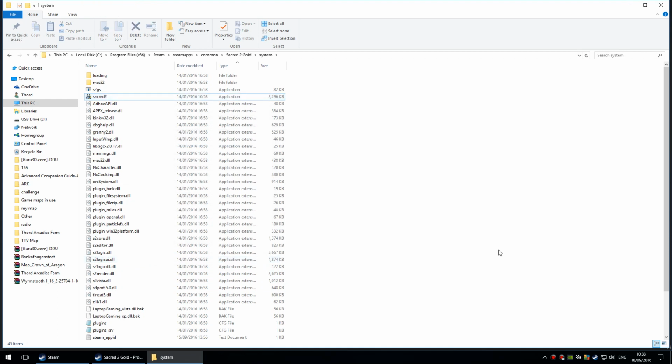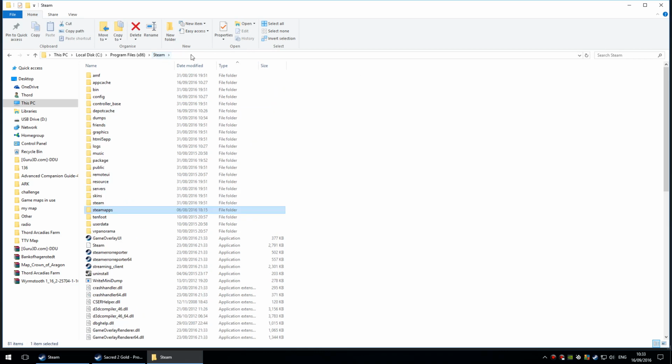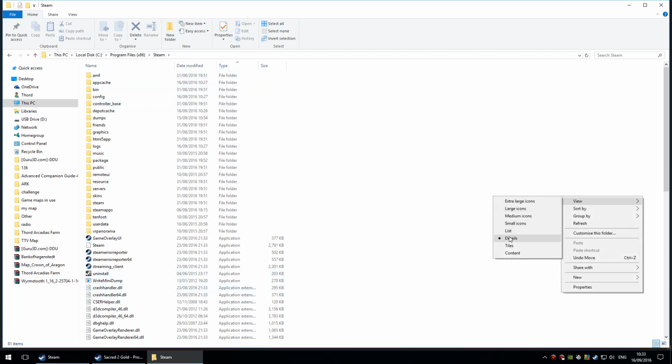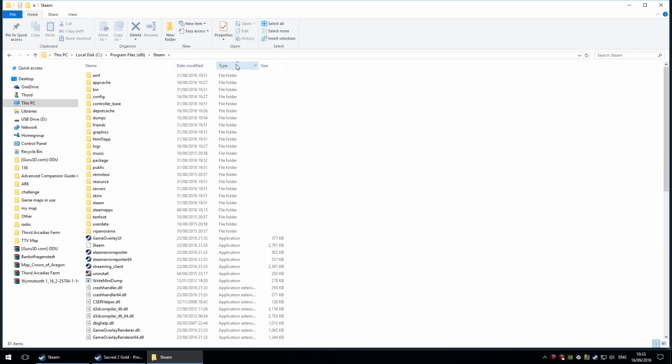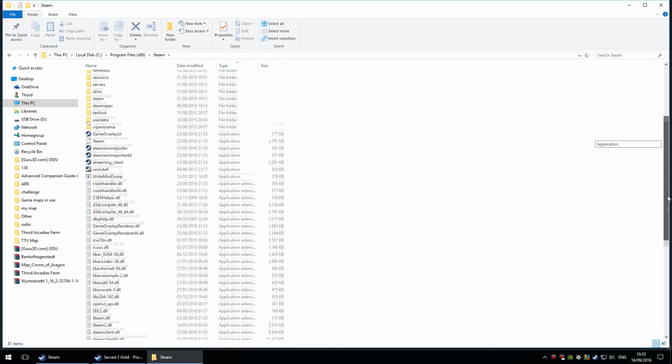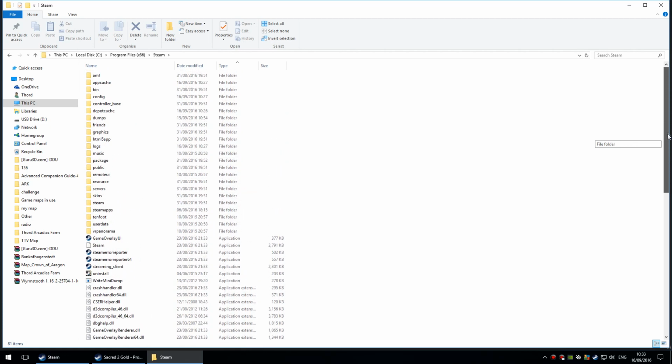So that was not a shortcut. That was the actual application. Now you can see at the top it says C, Program Files, Steam Apps, Common, Sacred 2 Gold, System. I'm going to go back to the folder that actually says Steam. So it's C, Program Files x86, Steam. And again I've right clicked, View, Details, and again look, I've sorted by type. It's particularly handy with one like this which has so many files in it, trying to find the right one, especially these which have the same icon.